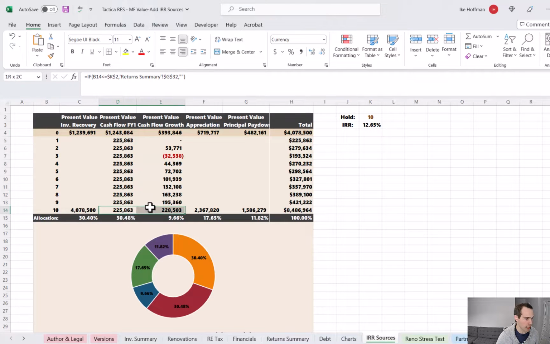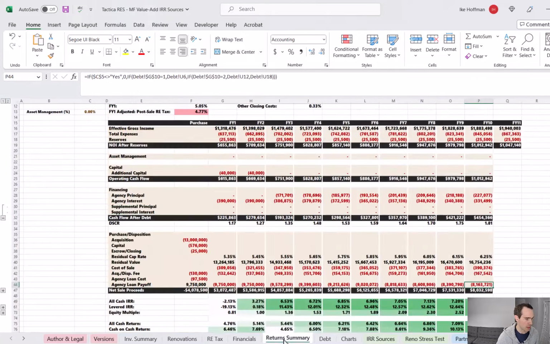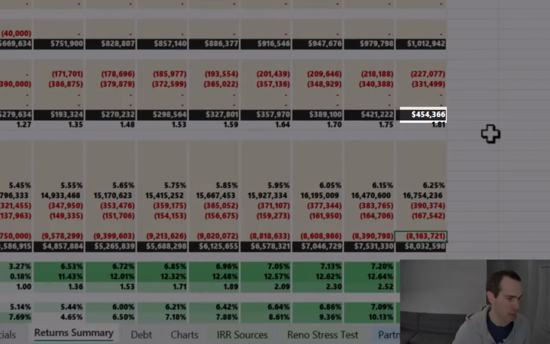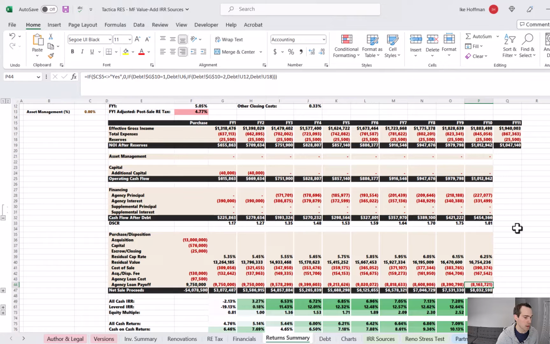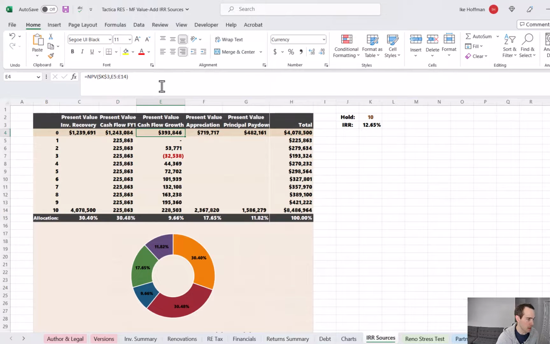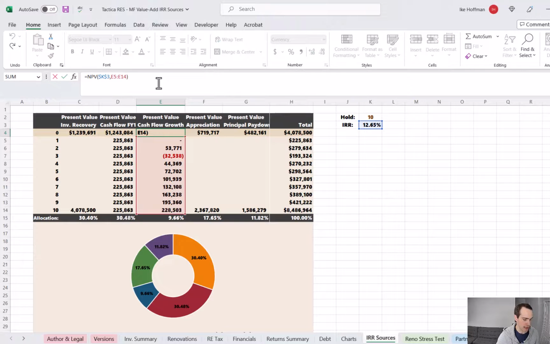So if we look at the sum of both cash flow year 1 and the cash flow growth in year 10, we get $454,000. When we go back to the return summary tab, we can see in year 10, it's also $454,366. So we're slightly more than doubling cash flow in the final year of the investment hold. We'll again do an NPV calc on all of these cash flow growth cells, discounting at the IRR.